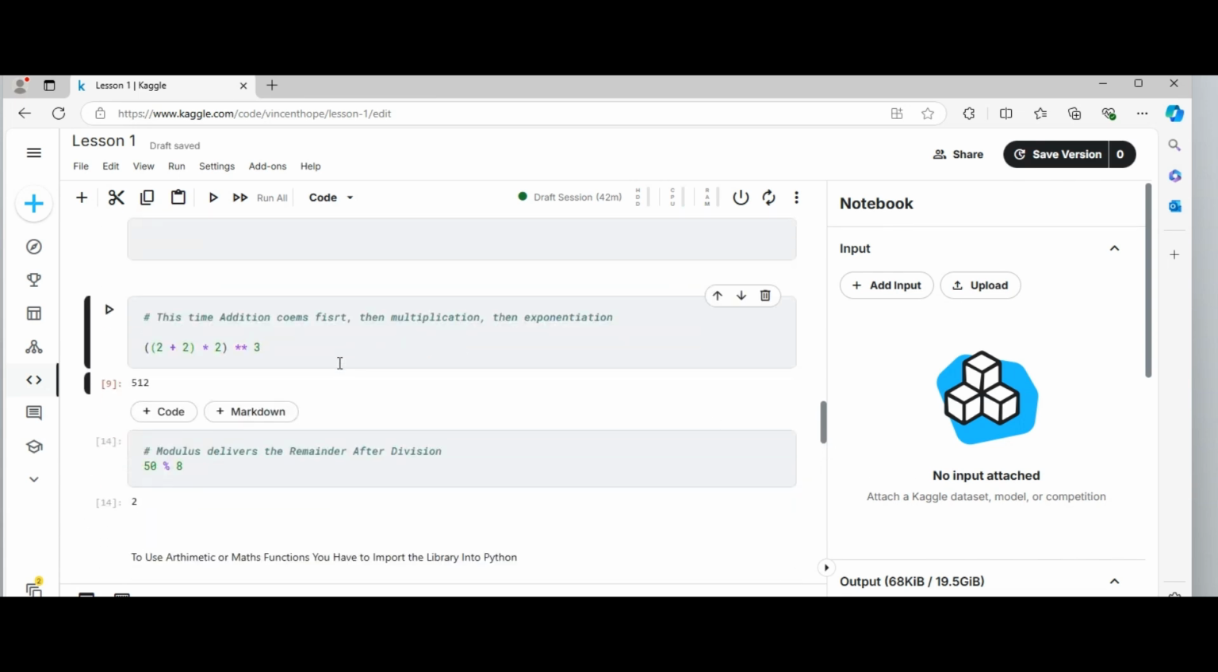Okay, now let's make progress. Now we have the modulus operator.